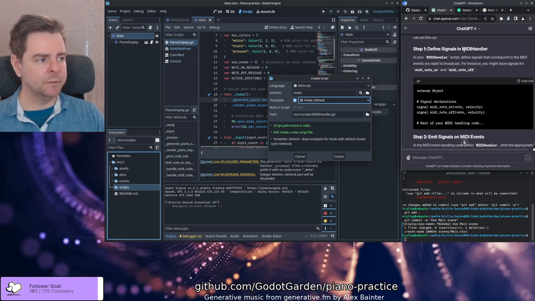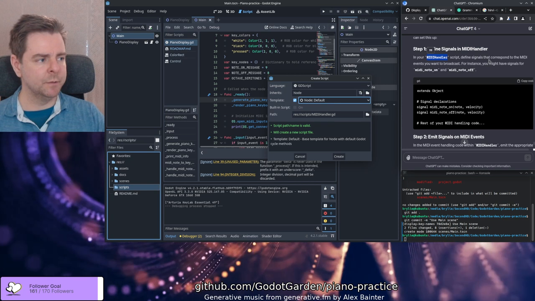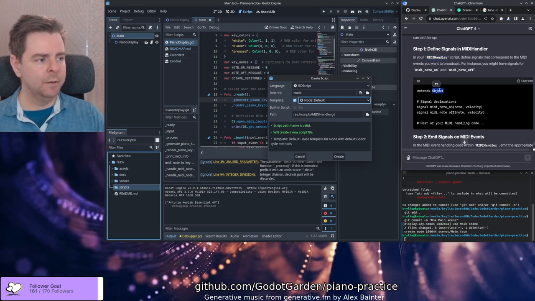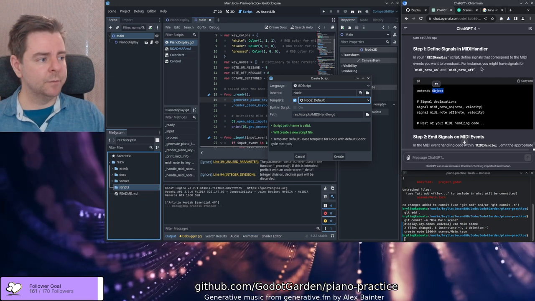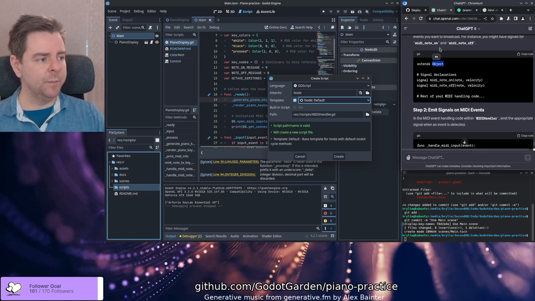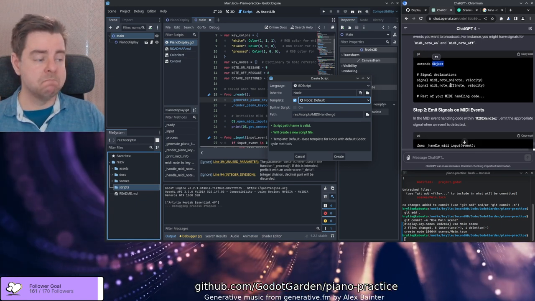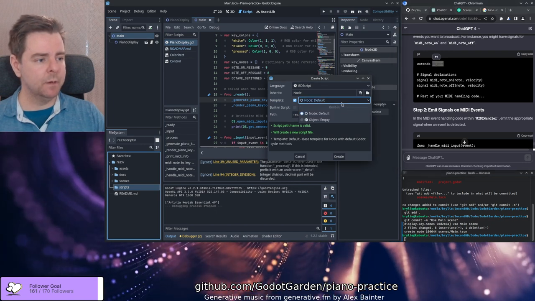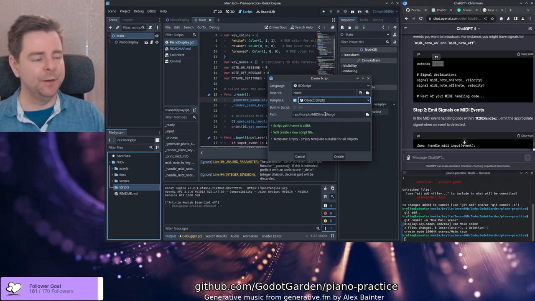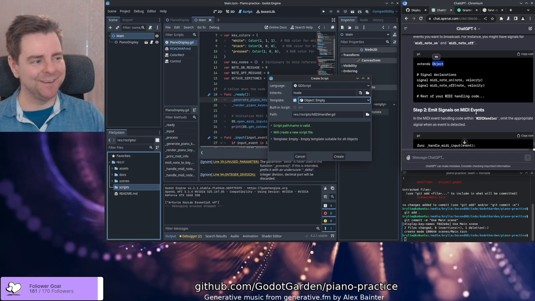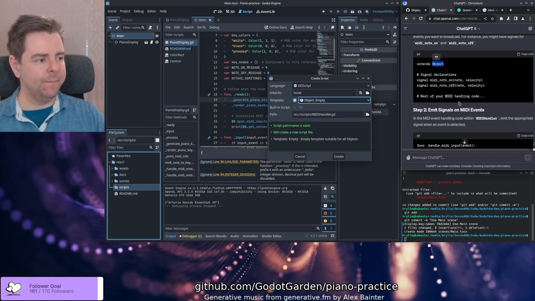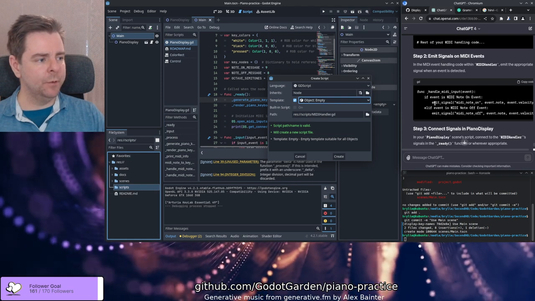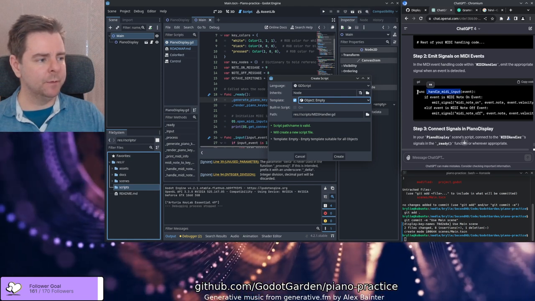Define the signals in the MIDI handler. If your MIDI handler script defines signals that correspond to MIDI, extending object, interesting. You may want to broadcast, for example, signals for MIDI note on and MIDI note off. Okay, so let's do this object, interesting. And you can refactor to node just by changing that line of code, I think. And you emit them, handle MIDI input, whoa.